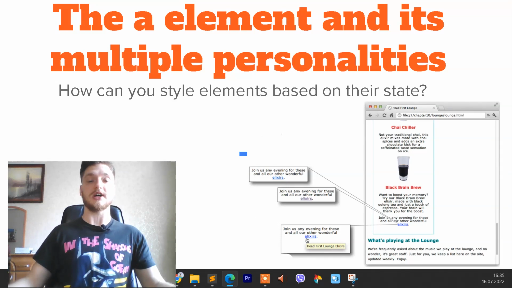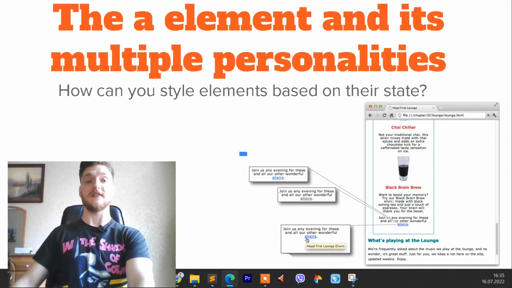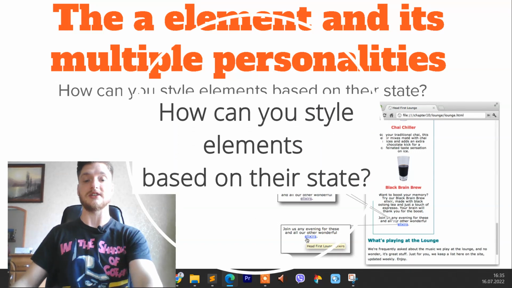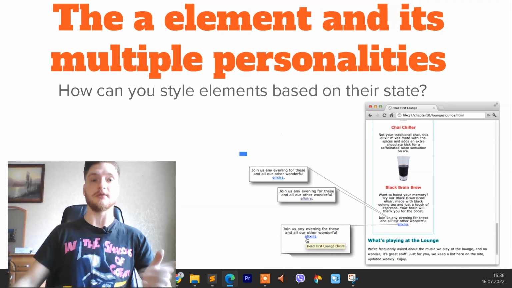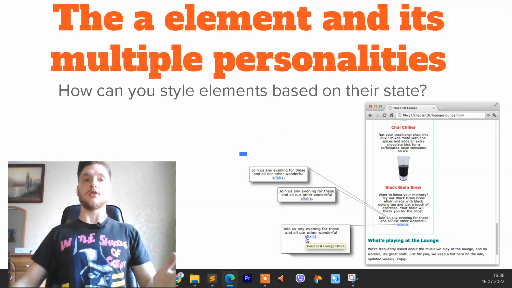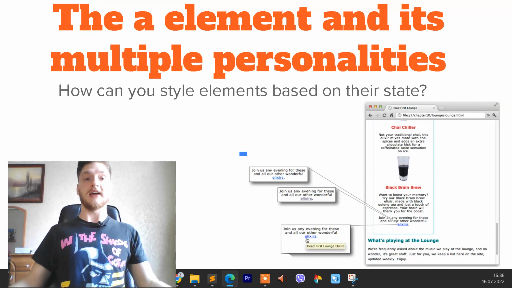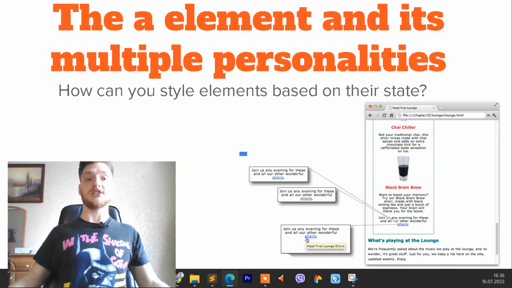Perhaps there is more to styling a elements. You betcha. Let's take a look. How can you style a elements based on their state? A link can be in a few states. It can be in the visited or the hover state, and a couple of other states too. So how do you take advantage of all those states?